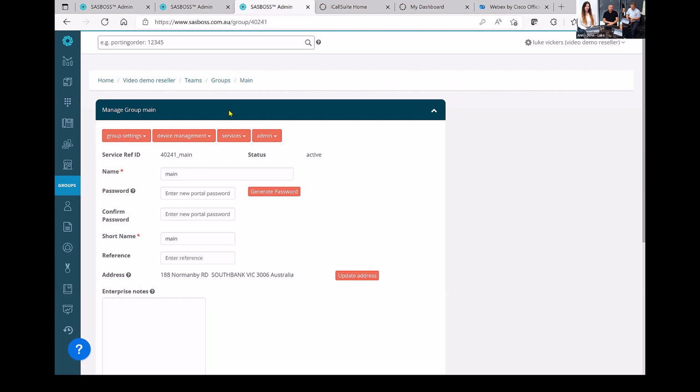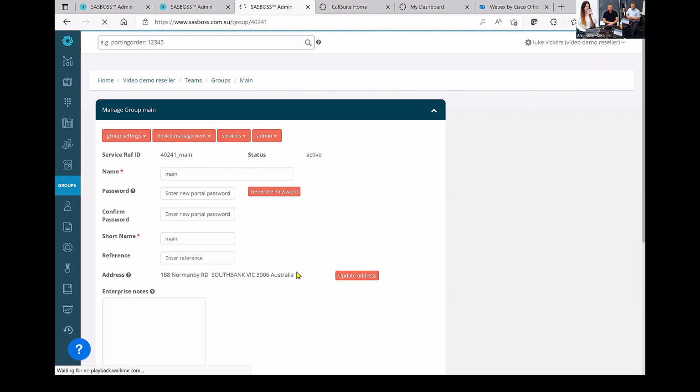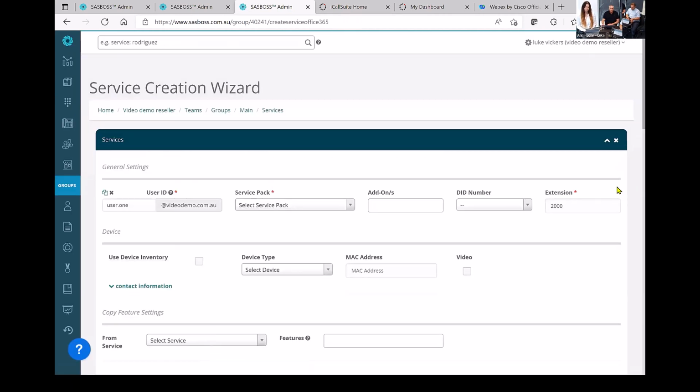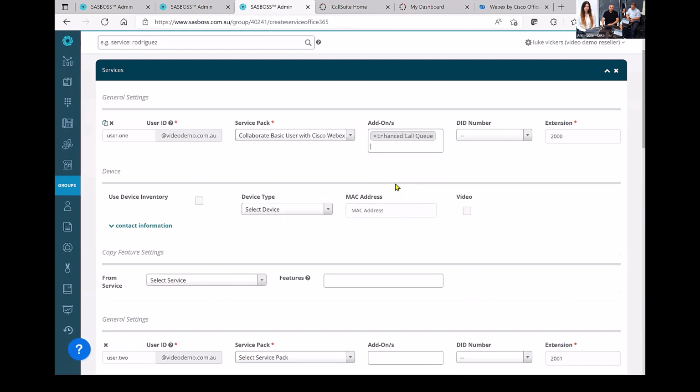And then once you've done that, on the group level, we can go to click on services and activate Microsoft Online Office 365 services. This will look at the same security group that you would have gone through for Microsoft Teams. And you can see it's already pulling the information through. So this means I can go, I want to do this one, and I'm going to give it this add-on here.